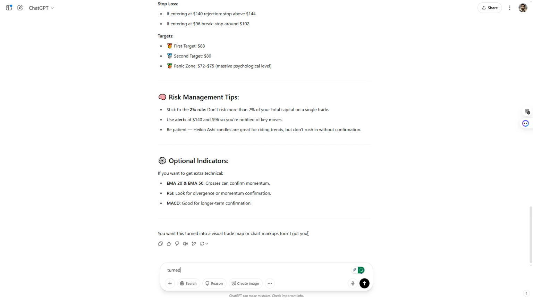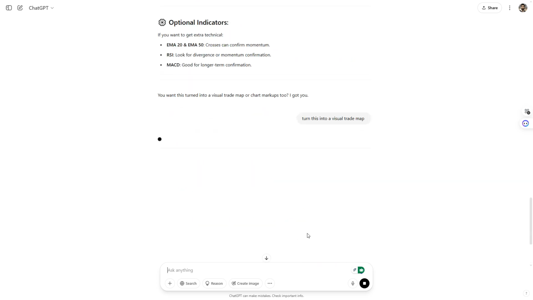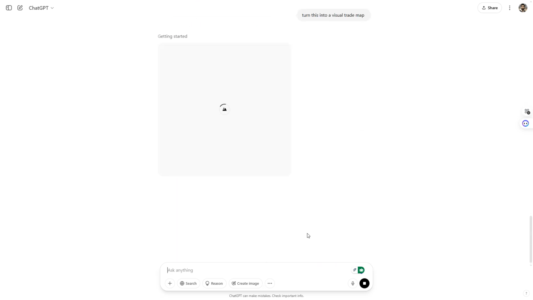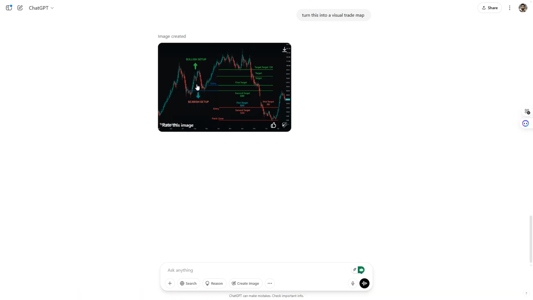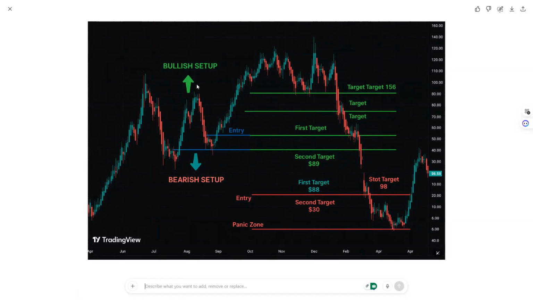Then the last thing I'm going to do is turn this into a visual trade map. And literally you have everything you need to actually start trading. A lot of people say, I have to get a broker, I have to hire this guy, that guy, the other thing. So this is going to take a little bit, so we will chill and then we will get the map when it pops up. All right, ladies and gentlemen, the moment you have been waiting for.